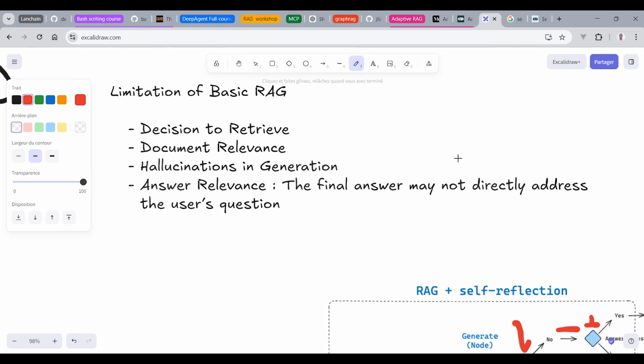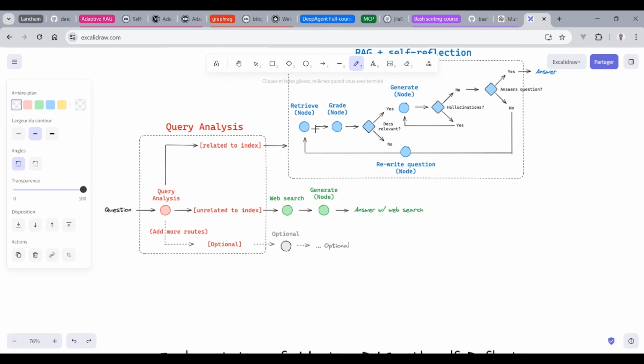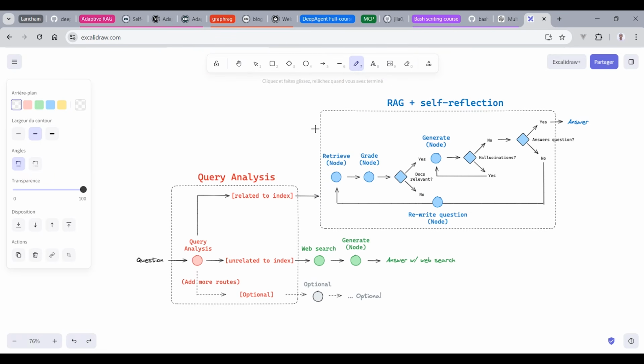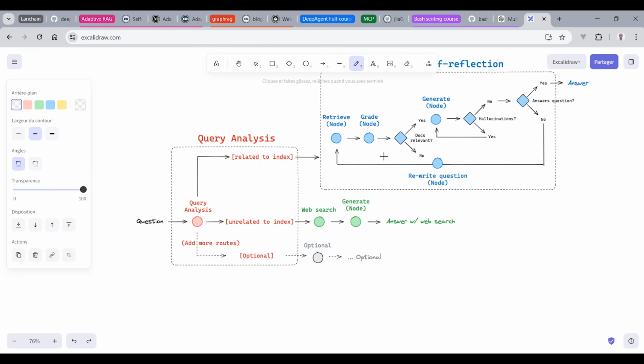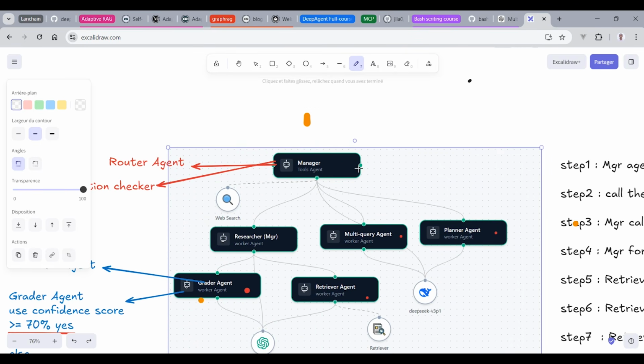Alright, guys, now I'm going to show you how to implement adaptive RAG with self-reflection using a multi-agent system. Guys, this is the way to implement this kind of architecture. You can use a multi-agent system or you can use LangGraph. With LangGraph, we need to create some nodes, because we have steps from one node to another node, from one edge to another edge. That's how this works in LangGraph. Now we're going to build this using a multi-agent system, and here, guys, you have to implement a good system prompt so that it can work.